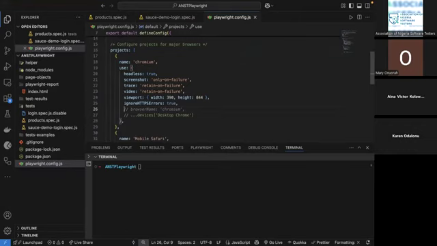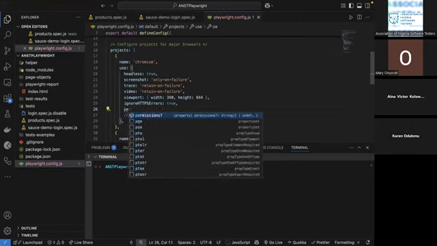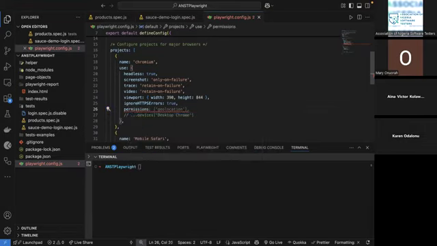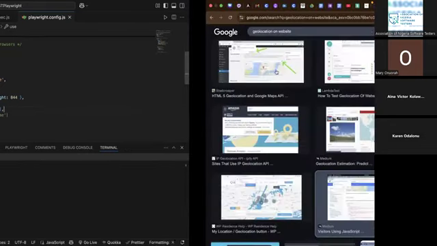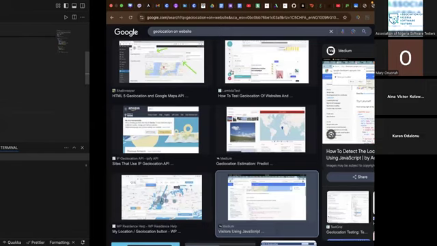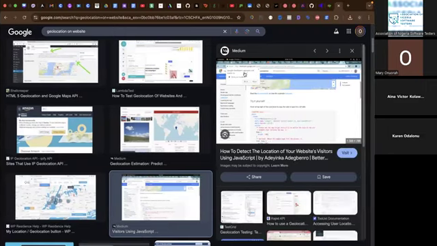So you can put that by calling, there's this other one called permissions. Geolocation permission. So you call the permissions and then you put in geolocation, and that's it. So with this, you can basically allow Playwright to automatically allow this particular thing for you.